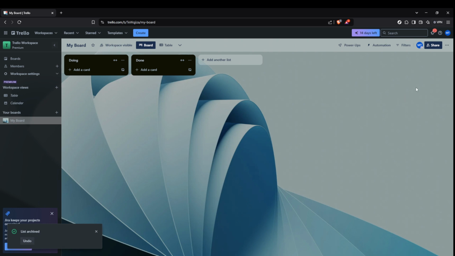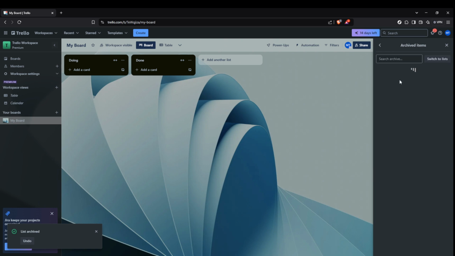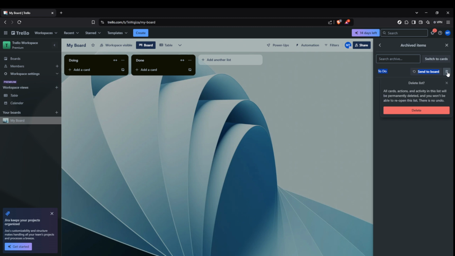As with cards, you might decide to delete a list permanently. To do this, head over to the Archived Items section. You can get there by clicking the menu's three dots again and selecting Archived Items. Once in the archive area, you'll see an option that says Switch to Lists, and then identify the trash can icon next to the list you'd like to delete. Click it, and when prompted, select Delete. Again, remember that this action is final.